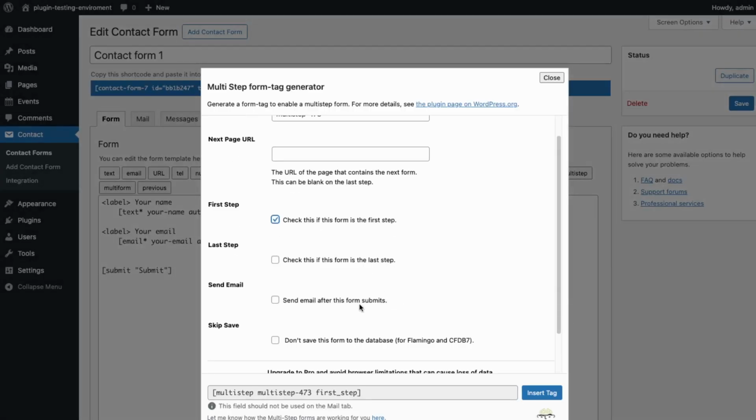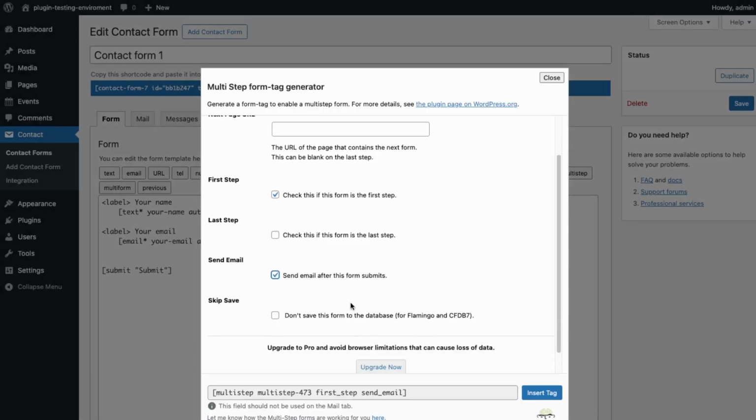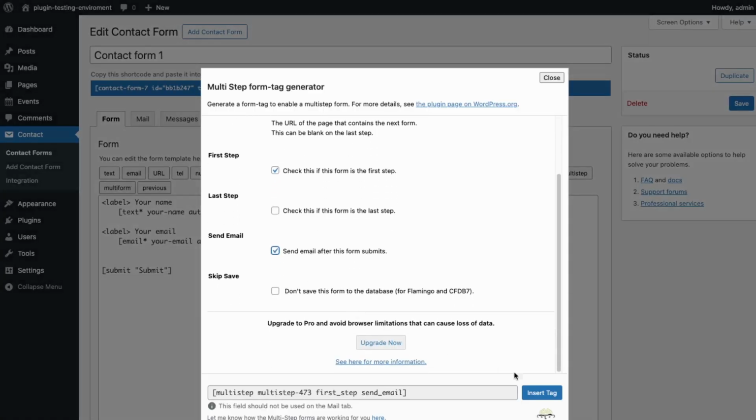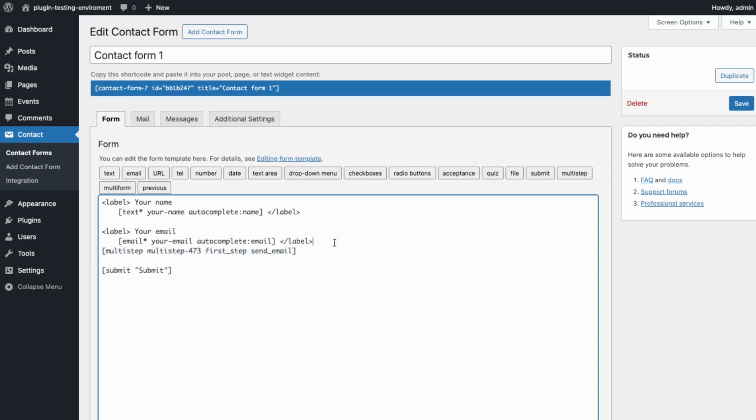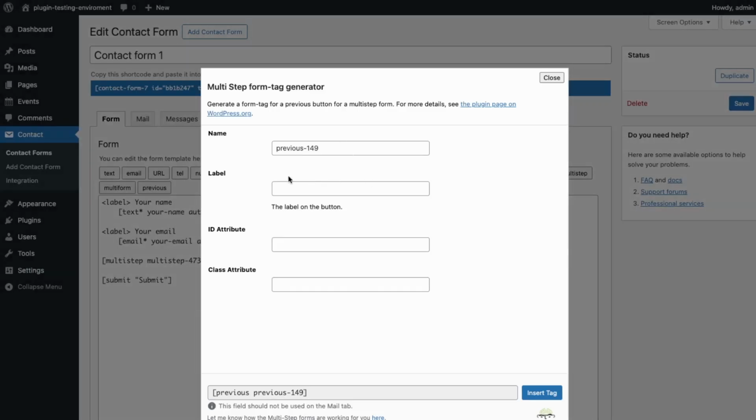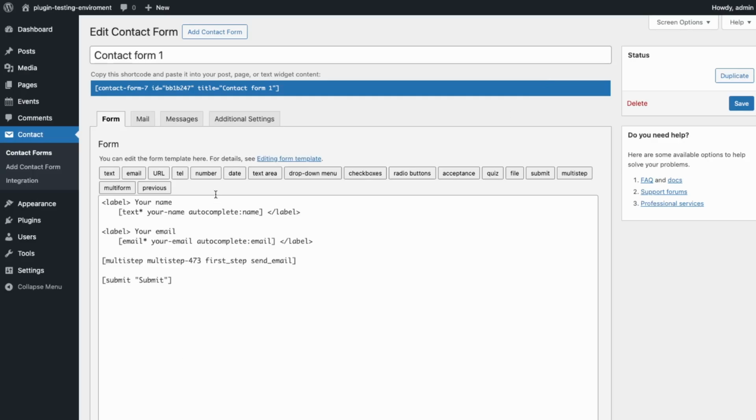Okay, and then you can send the emails after form submit, so we can enable that. Okay, and we want to save this. Okay, and insert tag. So great, so we have our first step set up here. Okay, so we can also add a previous button, but we'll do that for the second page. Okay, so this is the first step.